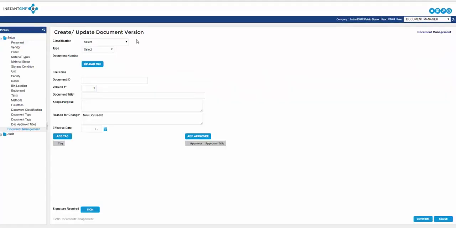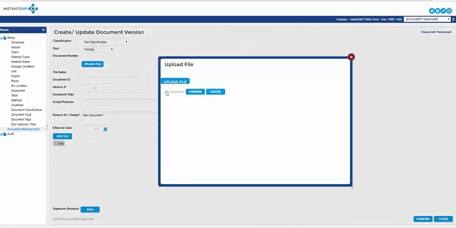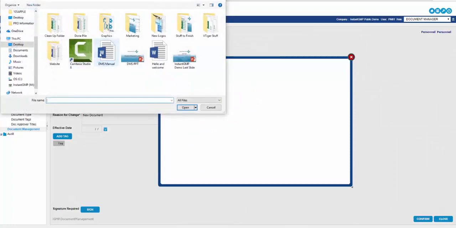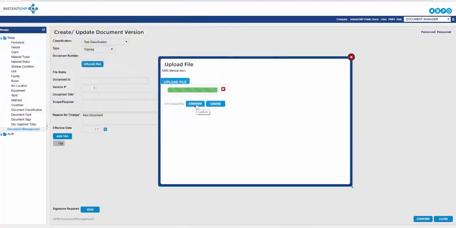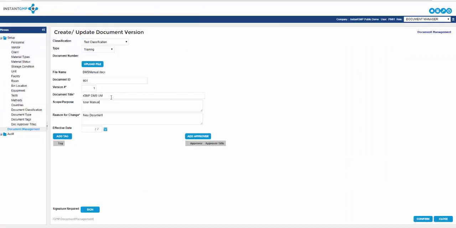This is the screen to create a new document. Let's work from top to bottom. From the drop-down, I'm going to select Test Classification and next pick the document type. In this case, I'm going to select Training. Click on the Upload button to attach the file. Select the file by double-clicking it in the dialog box or by clicking Open. Click Confirm to attach it to the record.